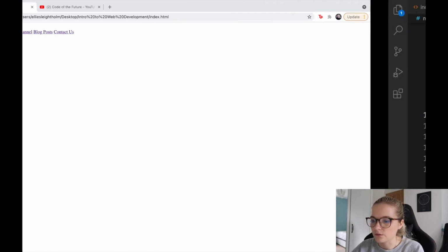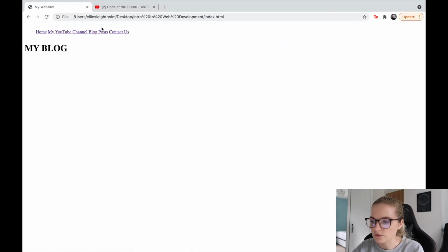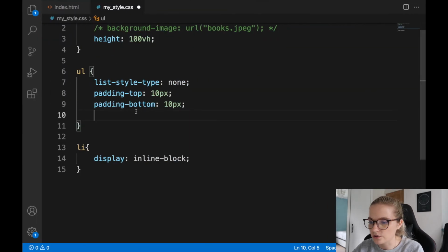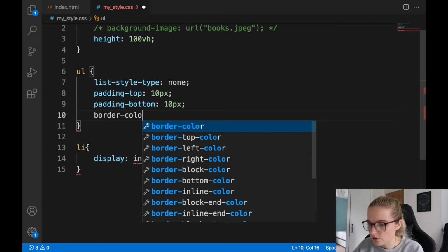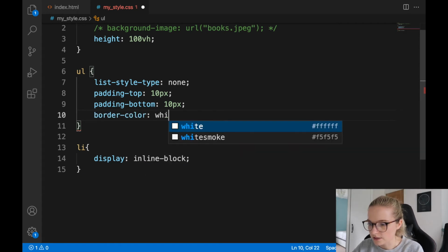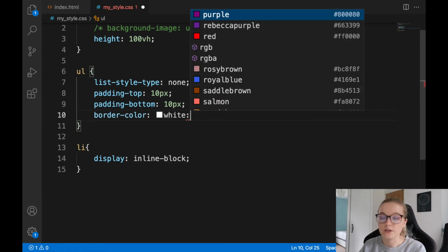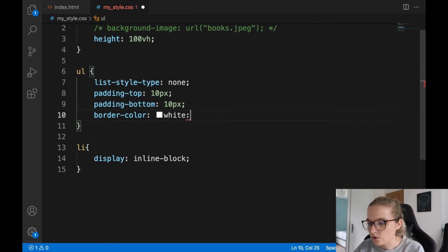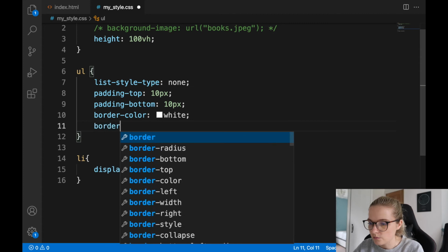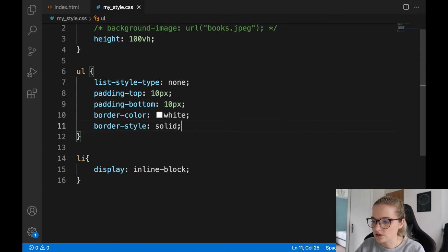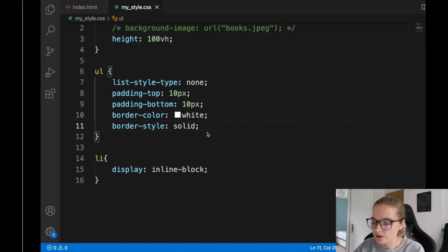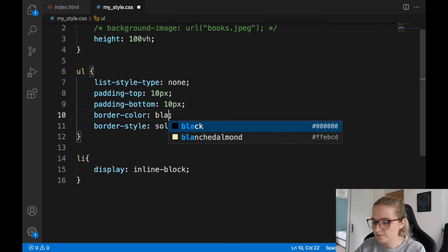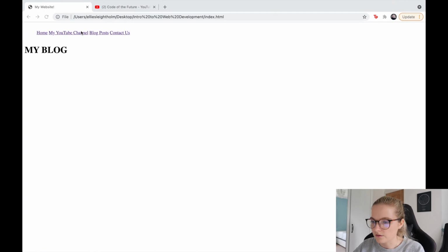And what I want to do is put them into a little square, I think. So I'm going to put a border around each of them. So let's say border-color white, just because when we go to add the background, white looks really pretty, and then we'll say border-style, and I'll just say solid, and we'll refresh and run. Okay, so you can't see, but if I was to change this to, let's say, black, save that and rerun.